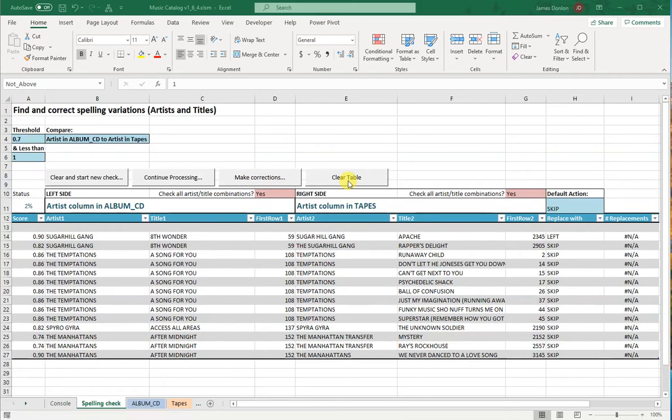Now, the reason I have this continue processing button here is because some of these checks can be quite long, especially if you start comparing artists and want to take into consideration what you call the context information of the title, or indeed vice versa if you're checking titles and want the context of the artist. So this quite dramatically explodes the number of potential matches and takes much longer to run.